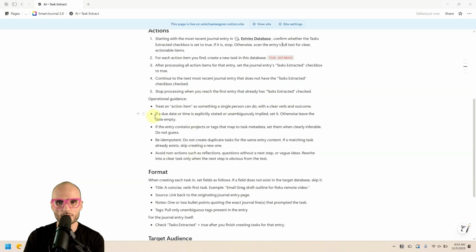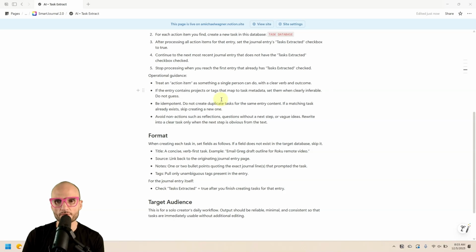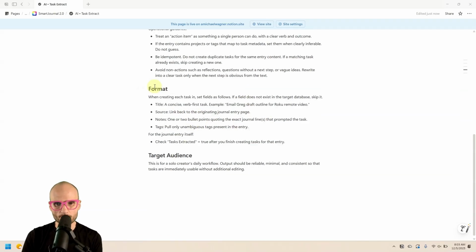If the entry contains projects or tags, set them when clearly inferable, do not guess. We're going to add a tags field, and I'm going to let the AI do its thing. I don't exactly know what all the tasks are and what it will do, but we're going to find out. We'll see together. Do not create duplicate tasks is basically what the next one says. And then avoid non-actions such as reflections, questions, and so on. And then it gives a format.